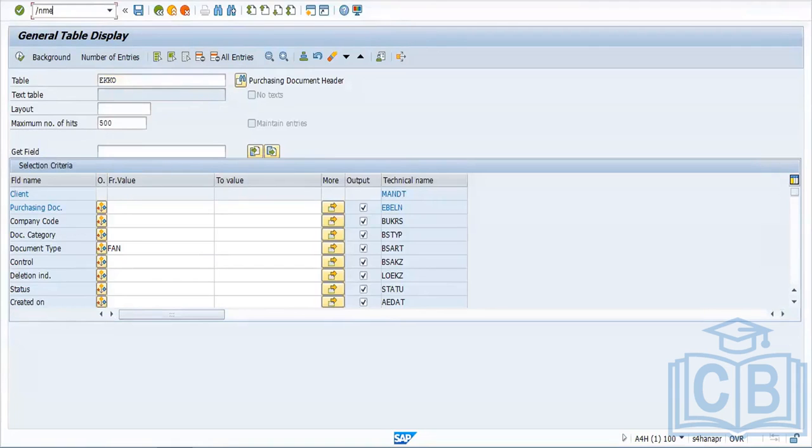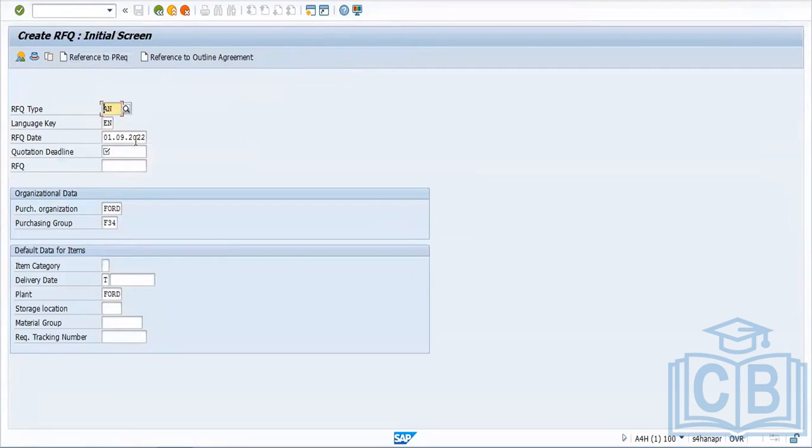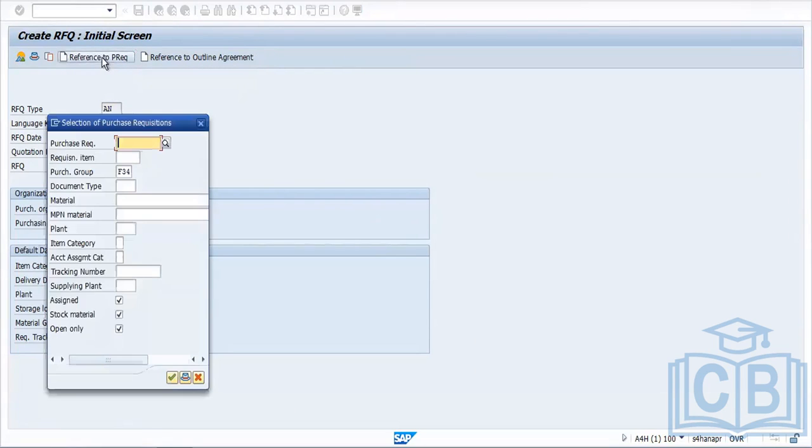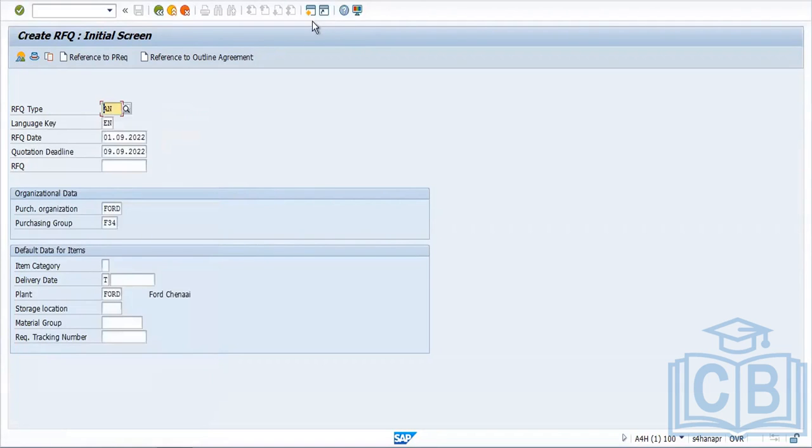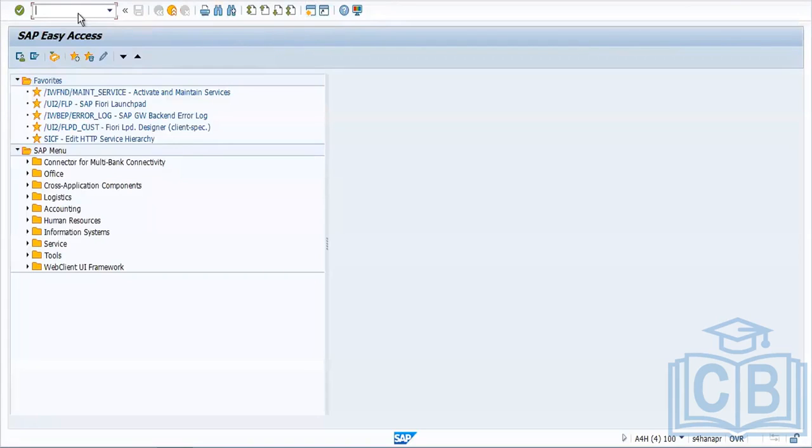Like how you can see, ME41. Then again you can give the same details here, just to maintain the quotation deadline and create the quotations with reference to some already existing quotation. For that you need to create some quotations. How to create a PR? You need to create the PR.